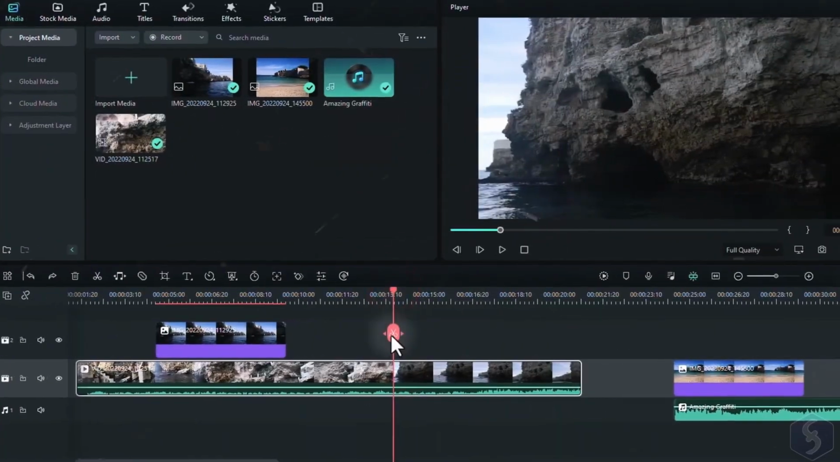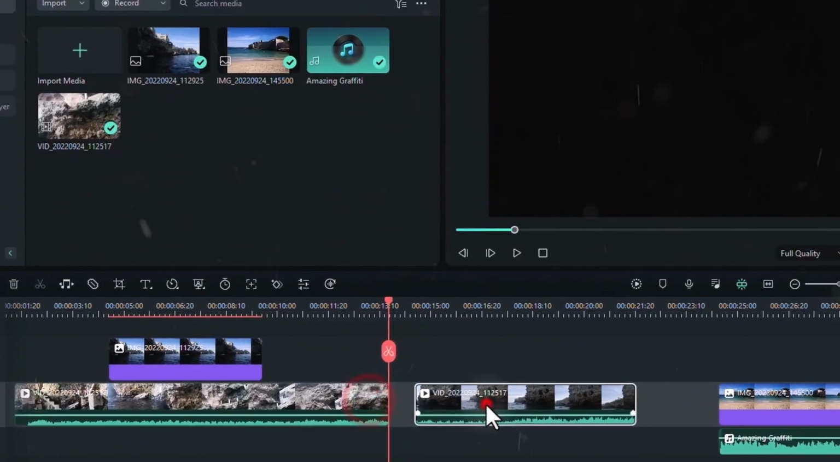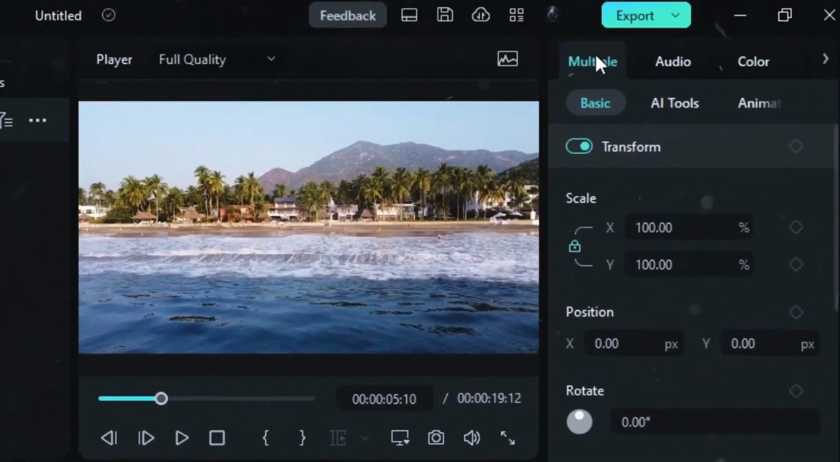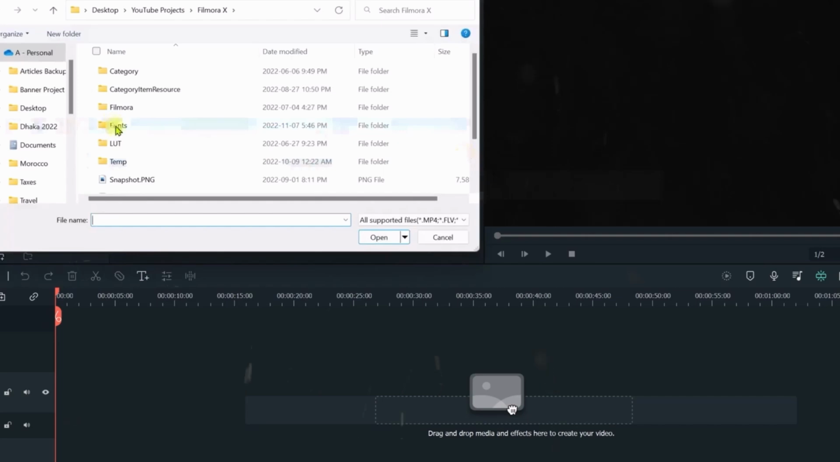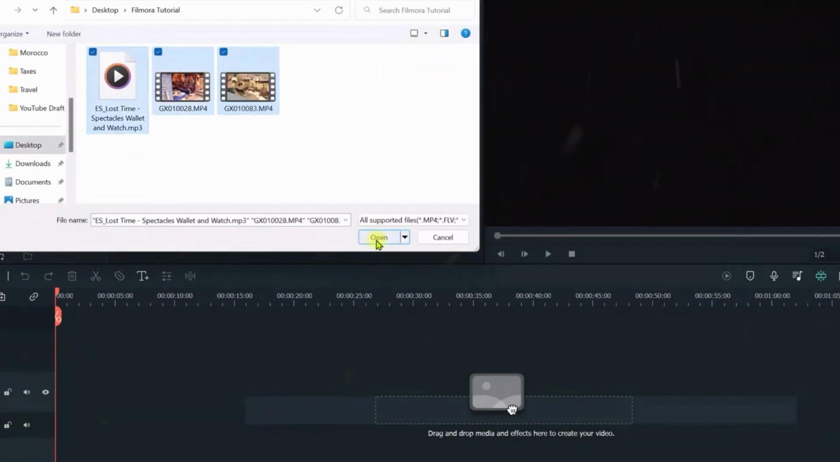And third, Filmora. Filmora is a user-friendly video editor that offers a good balance of features and ease of use. It's particularly suited for beginners who want to create professional-looking videos without a steep learning curve. Filmora's batch processing features allow you to apply effects and transitions to multiple clips at once. It also provides easy integration with various media formats, making it a versatile tool for automation channels.